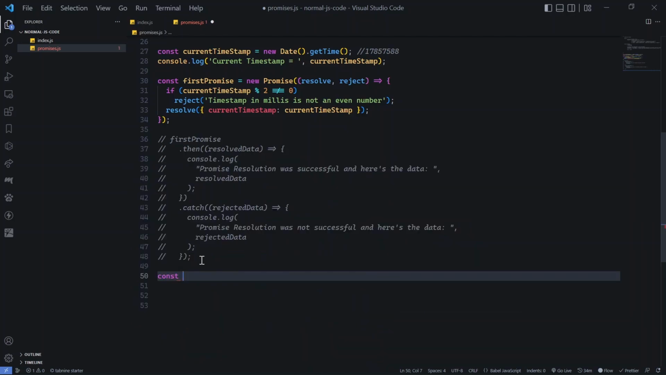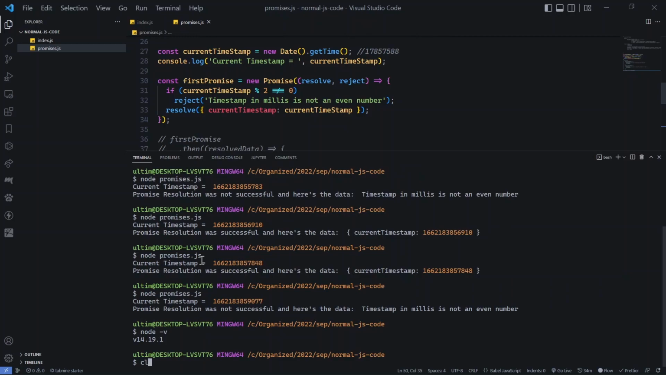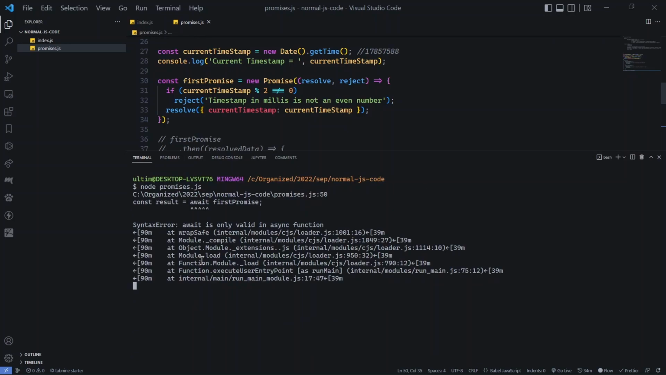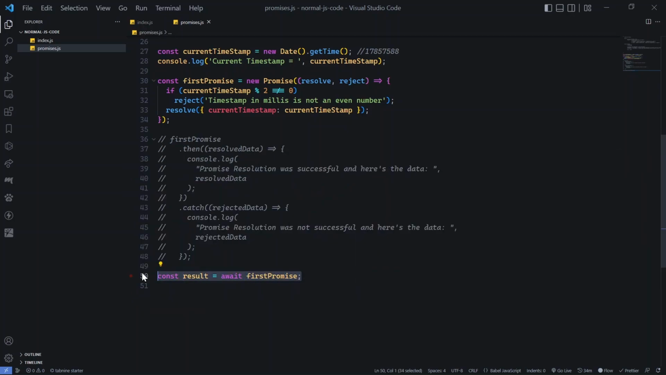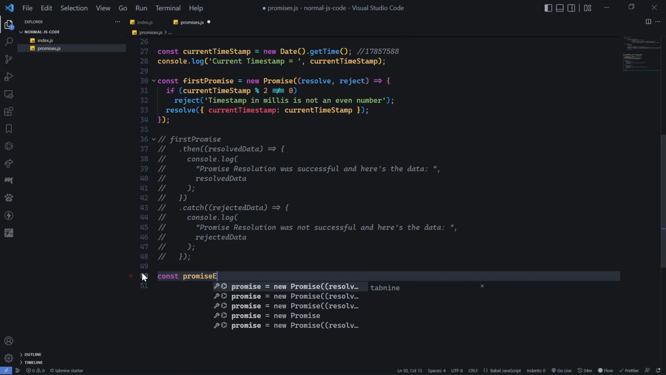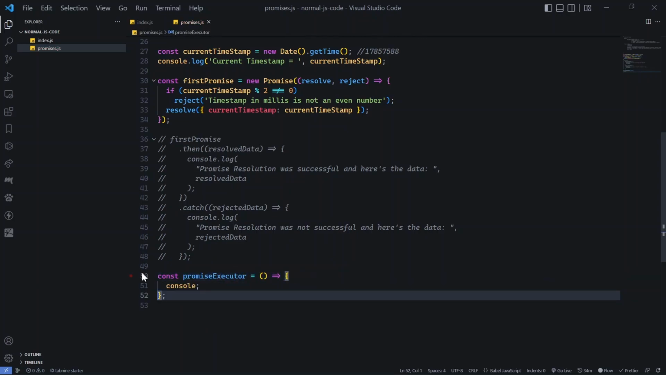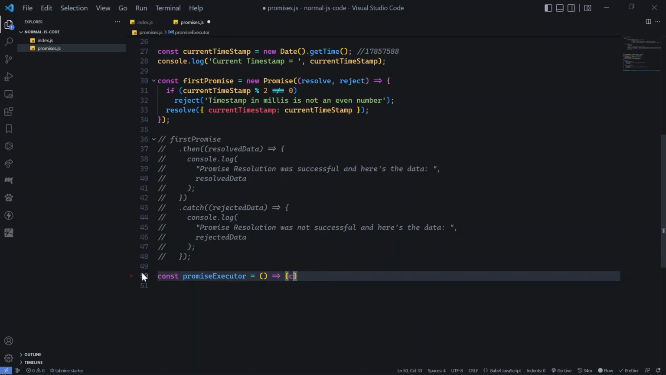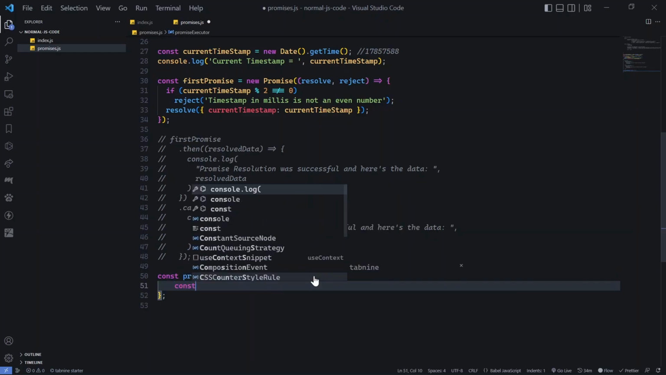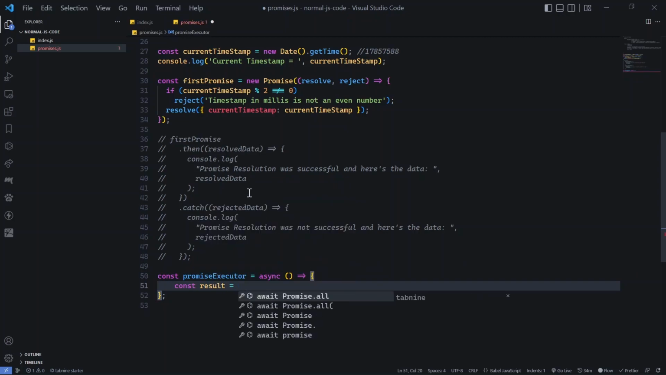And if I use something like, let's say, result equal to await first promise, then it won't complain here. But I think if I run the program, it will give me an error. So you can see that await is only valid in async function. Okay, so let's quickly create promise executor, something like this. So again, we will create an arrow function. We need to specify that this arrow function is asynchronous, so we need to put the async keyword here. And then we need to take result equal to first promise.